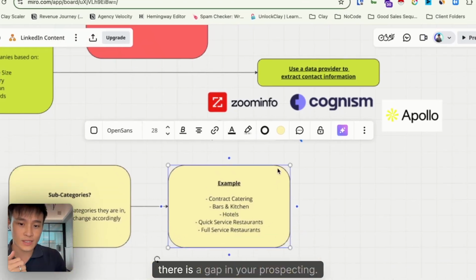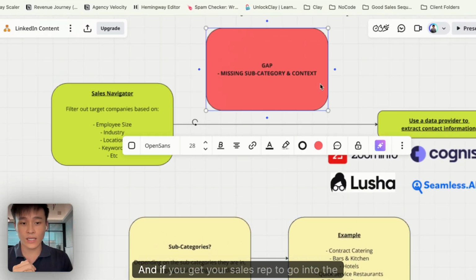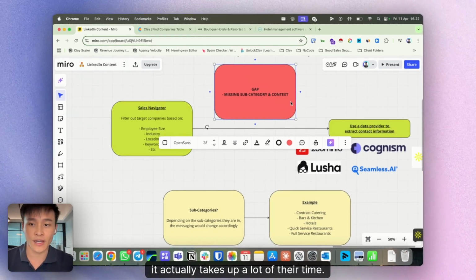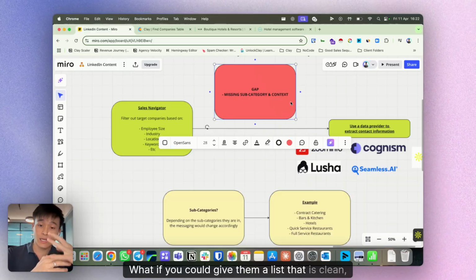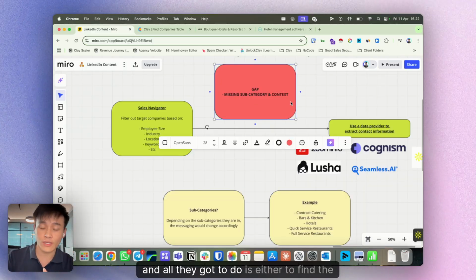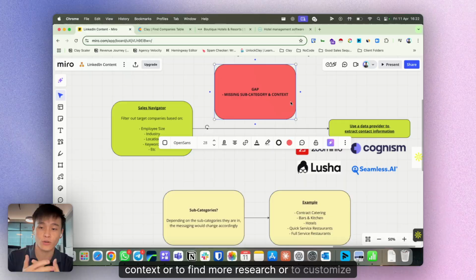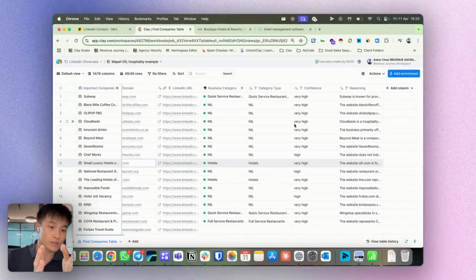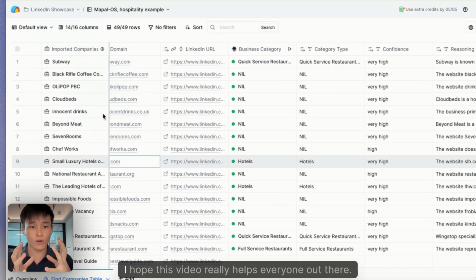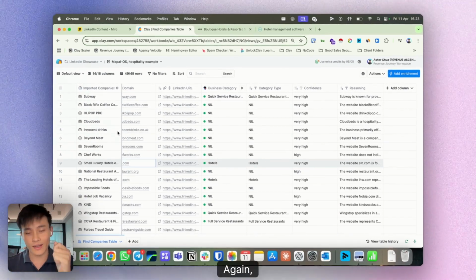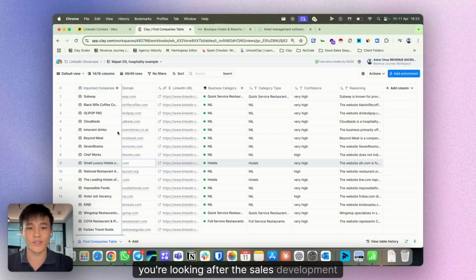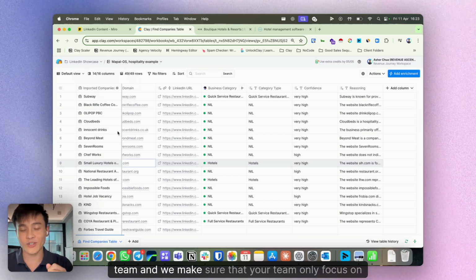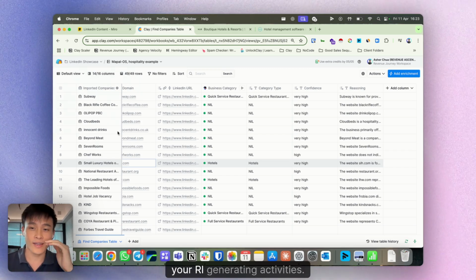At the end of the day, there is a gap in your prospecting, and if you get your sales rep to go into the website and do it one by one, it actually takes up a lot of their time. What if you could give them a list that is clean and targeted, and all they've got to do is either find the contacts, find more research, customize their emails, or just call them? In fact, those things can be done as well as we go steps deeper and deeper. So with that being said, I hope this video really helps everyone out there. Especially if you're a sales leader looking after the sales development function, this would be important and interesting for your team, and we make sure that your team only focuses on ROI generating activities.